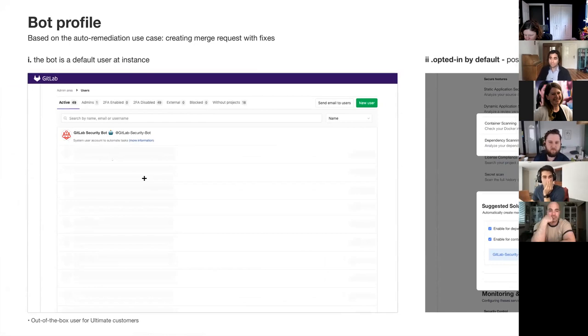Now, the way that this is going to work, and we partnered with the security team to make sure that we were mitigating any security concerns here. It was a really great cross-functional effort to get this together. But ultimately, after exploring a number of different options, what we landed on is it'll be an out-of-the-box user at the instance level. So whether it's public projects or ultimate customers, this out-of-the-box user will be here.